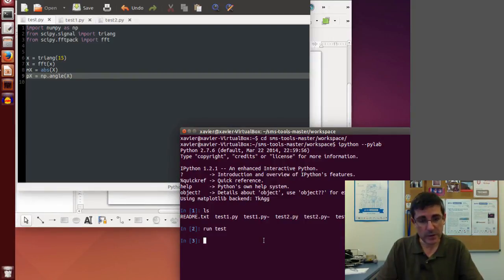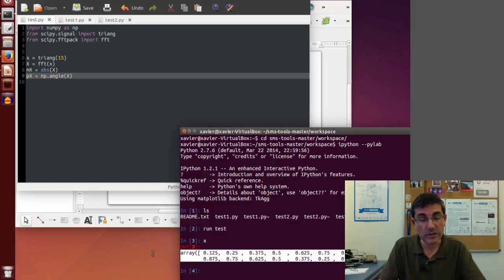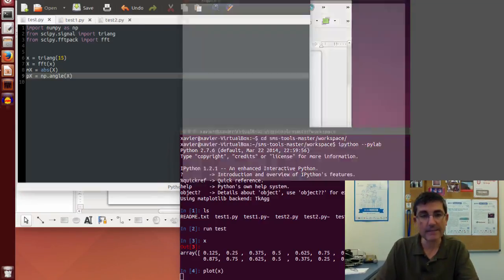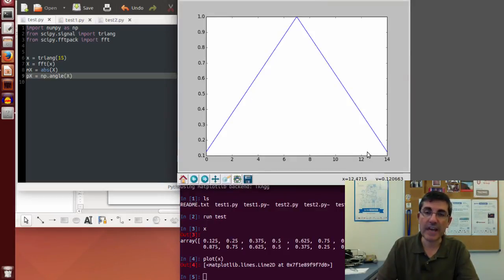So if we, for example, just type the variable x, it shows the array of our triangular function that we have computed. And we can plot it. If we plot x, so plot is the matplotlib function, I don't need to make reference to the package, but just directly the function plot, and I plot x. I display the triangular function going from 0 to 14.